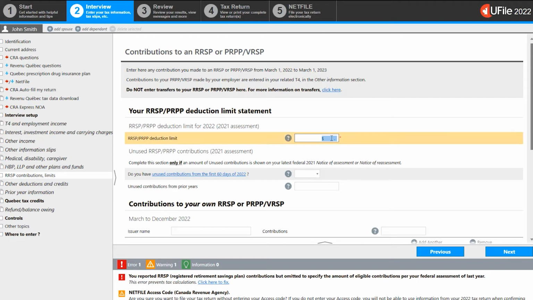Within the first box, enter your RRSP deduction limit. You can find your limit within your Notice of Assessment from the previous tax year or within the My Account portal on the CRA website. UFile will update and track your limit automatically from one year to the next.